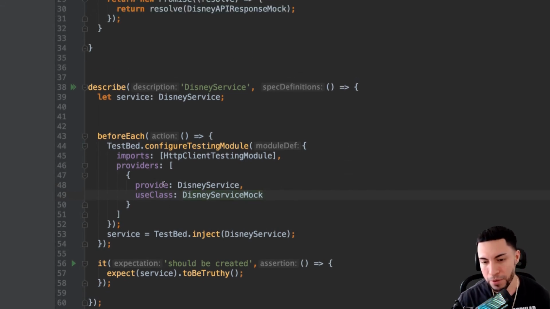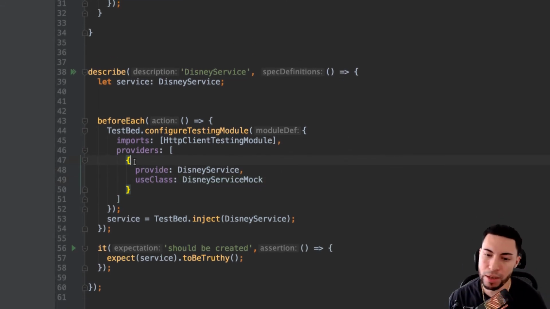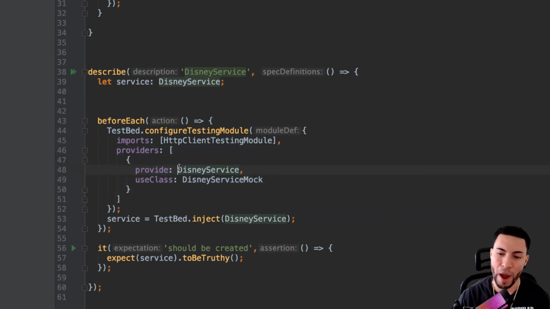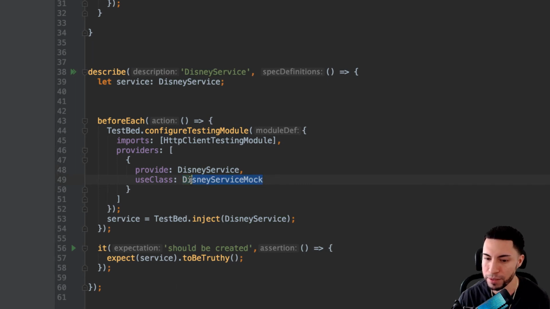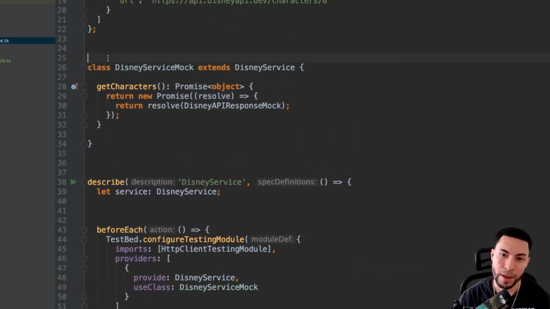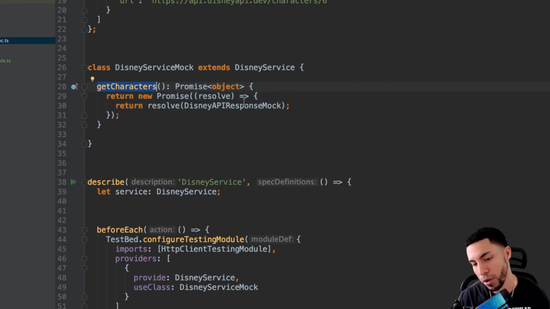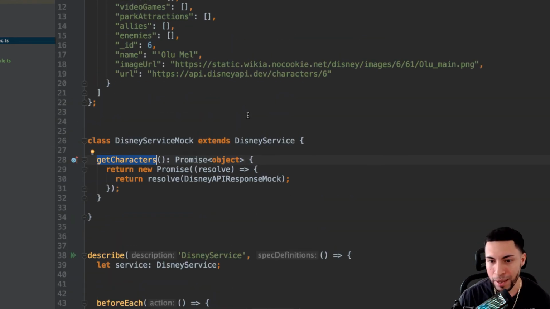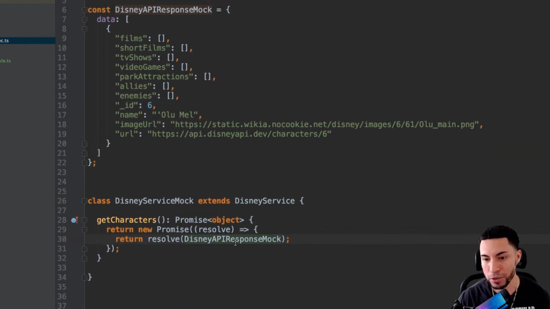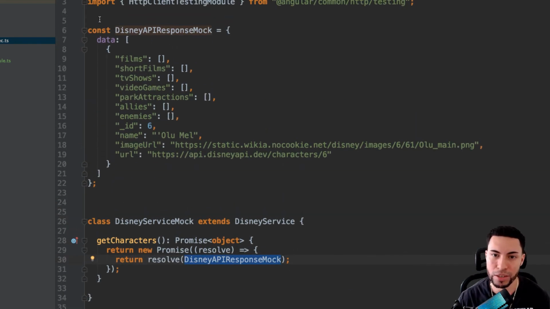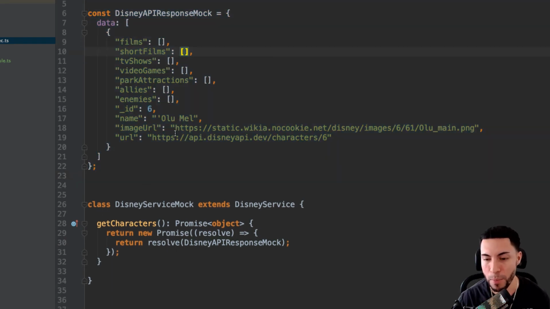Let me give you an example of what's happening here. We have this providers array. Whenever the Disney service gets called, it's going to be replaced by this Disney service mock. That's the class that we created here. Inside of here, we overrode the get characters function. Whenever we call that get characters function, it's going to return a promise, just like the original one, with the exception that we are in control of what comes back, which is up here. This is the data that's coming back.